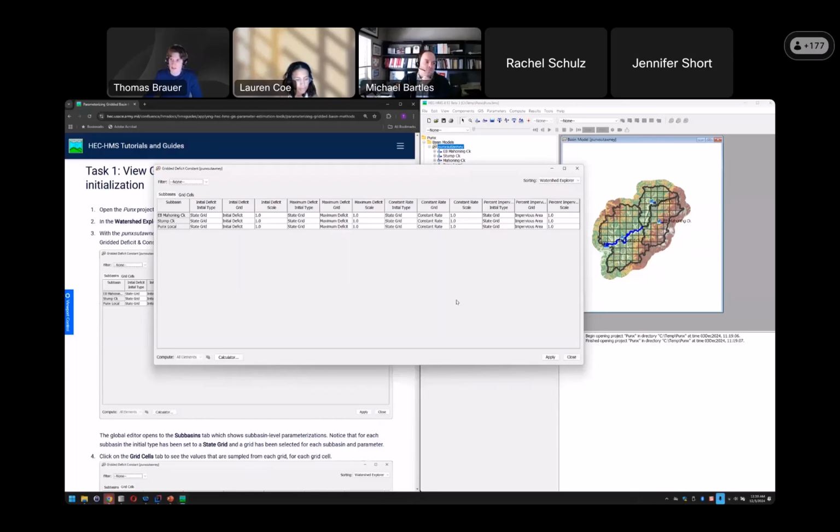So on the subbasins tab, there are subbasin level parameterizations, the kinds of things that you would parameterize at a subbasin level. So that is, how are you initializing a particular variable and then a scale factor applied to it. So those are the things that you see on the subbasin level parameterization of the global.